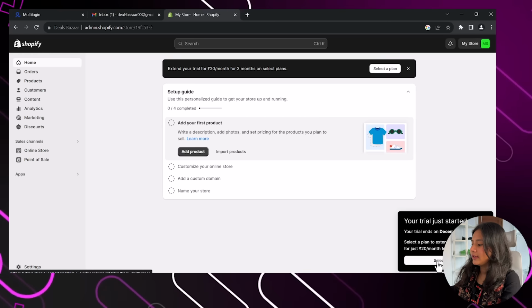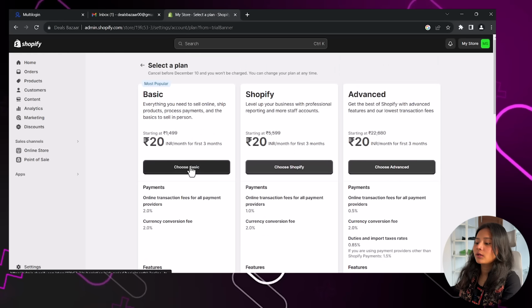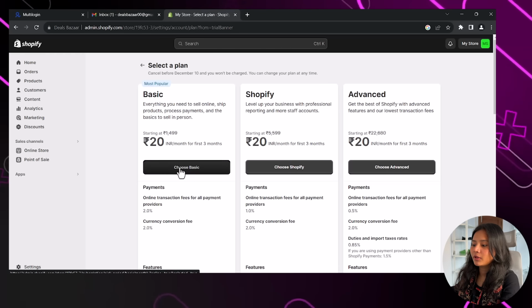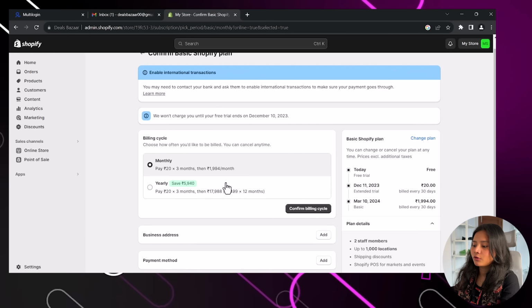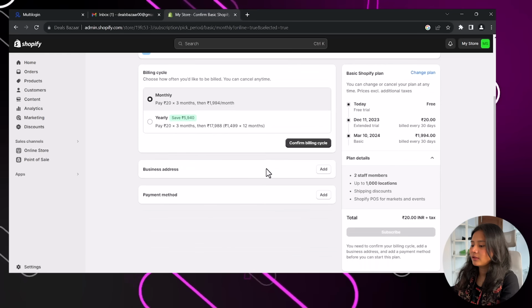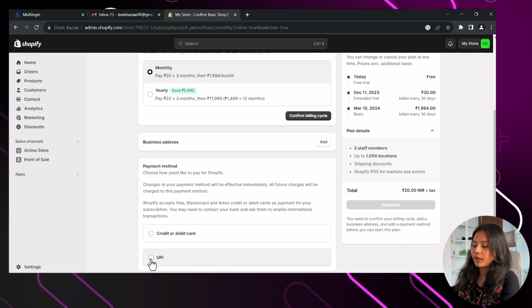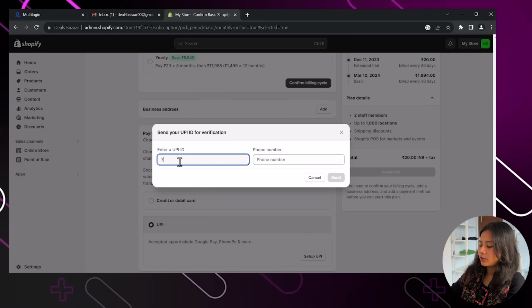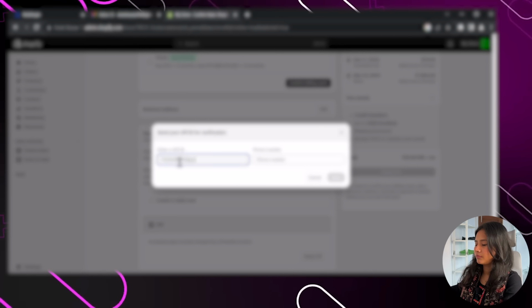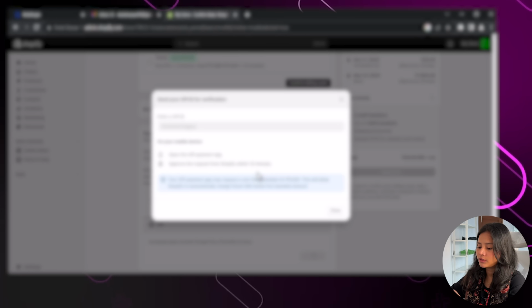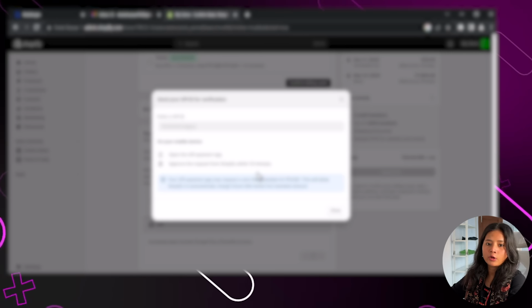So now to select our plan, I'm going to choose the basic plan, that is for 20 rupees for the first 3 months. Now you have to select the billing cycle also. So I'm selecting the monthly cycle, and for payment method there are 2 options: credit card, debit card and UPI. I'm going for the UPI one. So whatever your UPI ID is. Shopify is going to ask for a payment on your PhonePe. What you have to do is just accept the auto pay request. So I'm accepting the auto pay request, you can see.